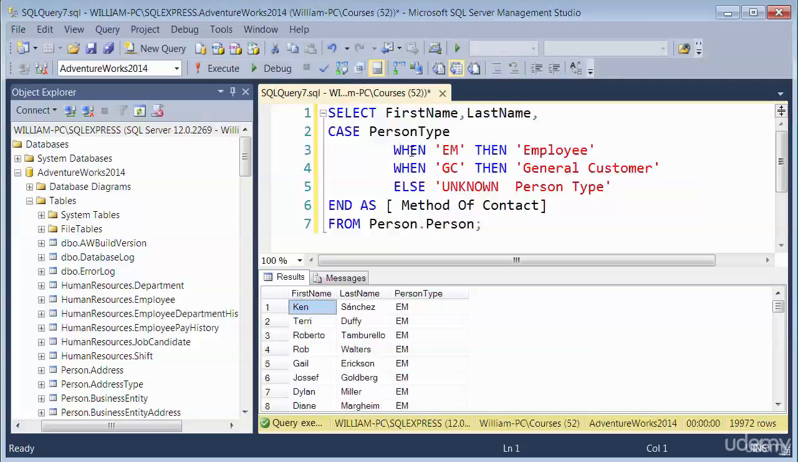So I said when, this is what this query is saying: whenever it comes across an EM in this column here, replace it with the word employee. This is only effective with the output, to make the output more friendly. Again, I've specified here, wherever I see something called GC, I think there is a GC somewhere here. Yeah, there's a few GCs. Replace it with general customer.